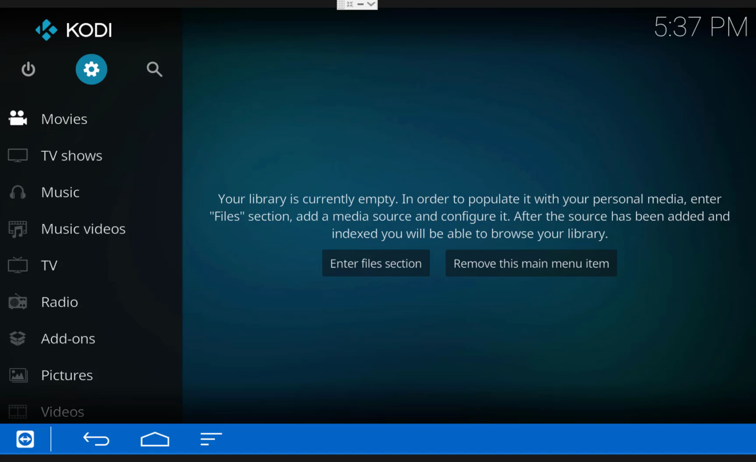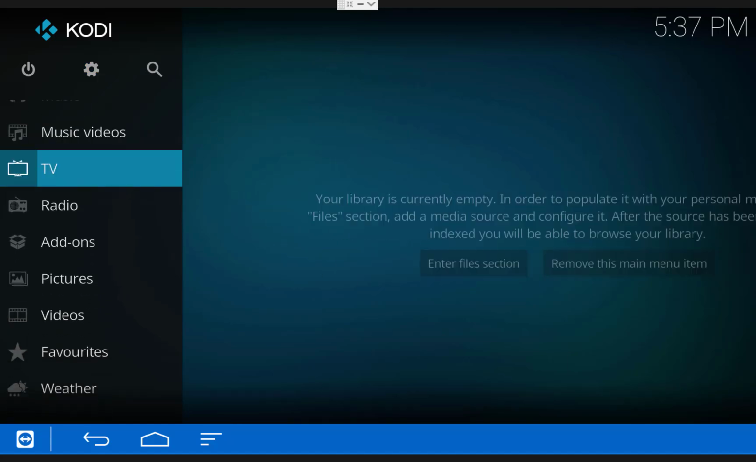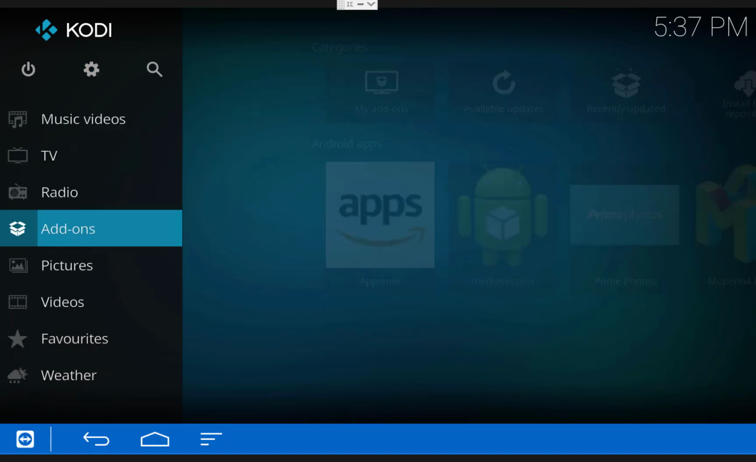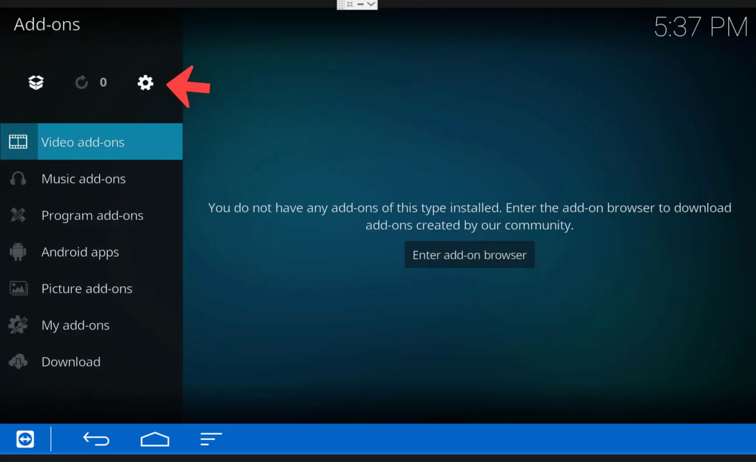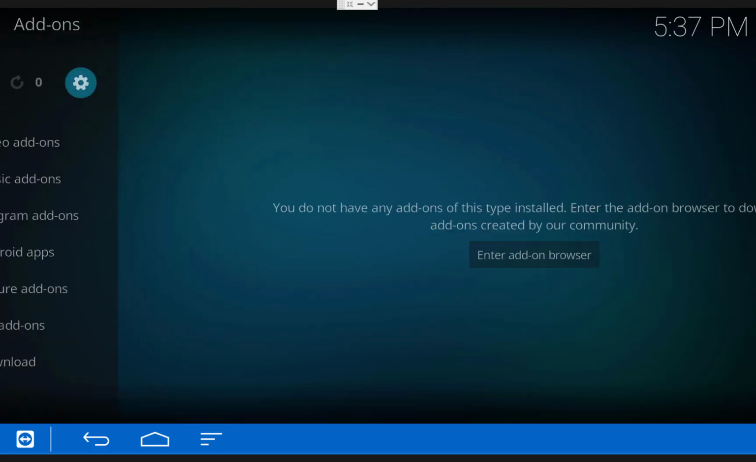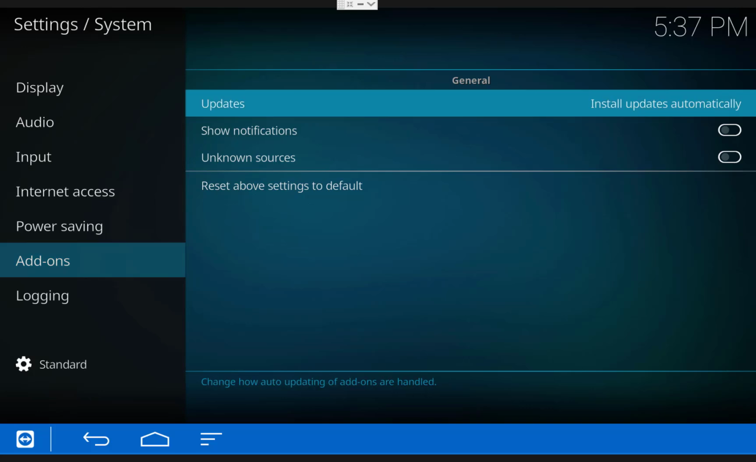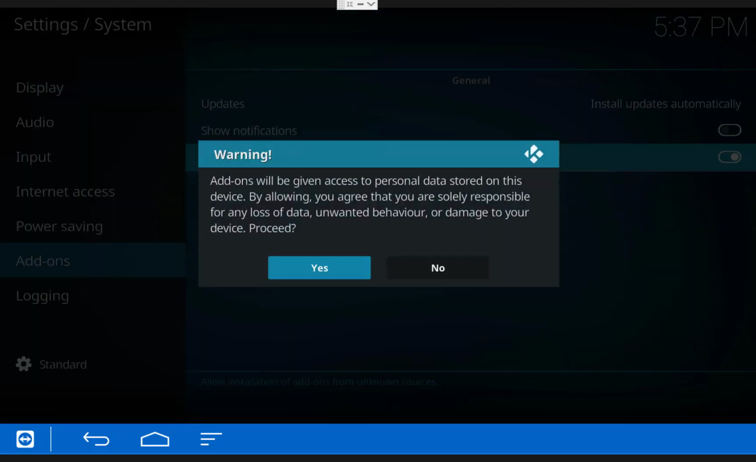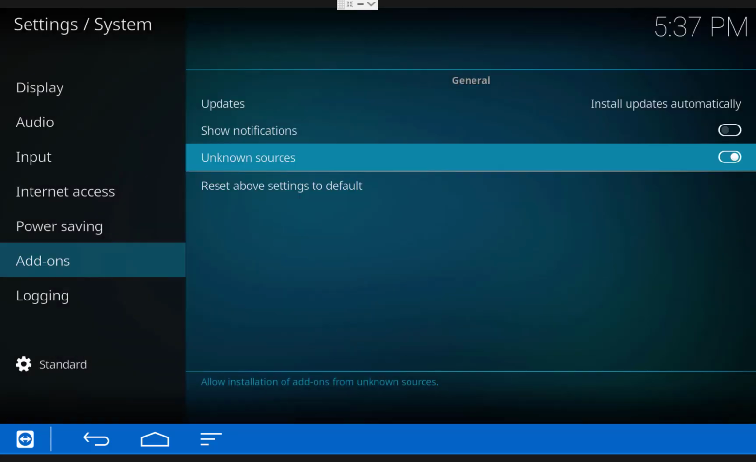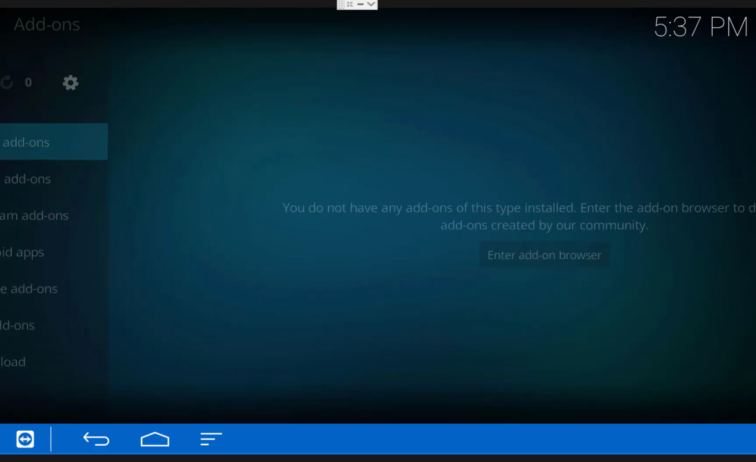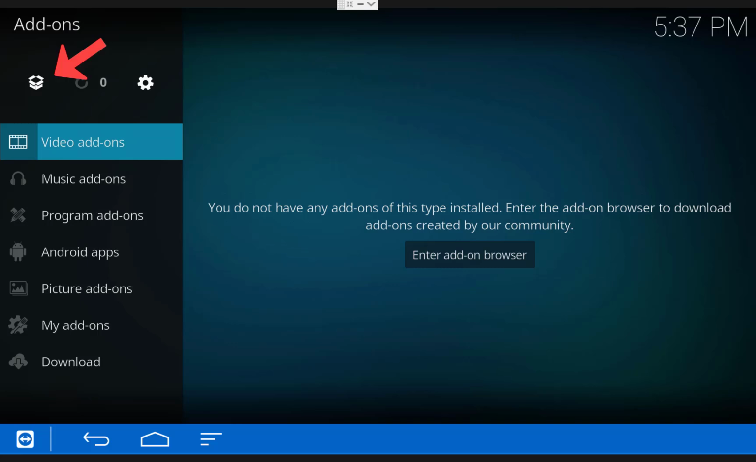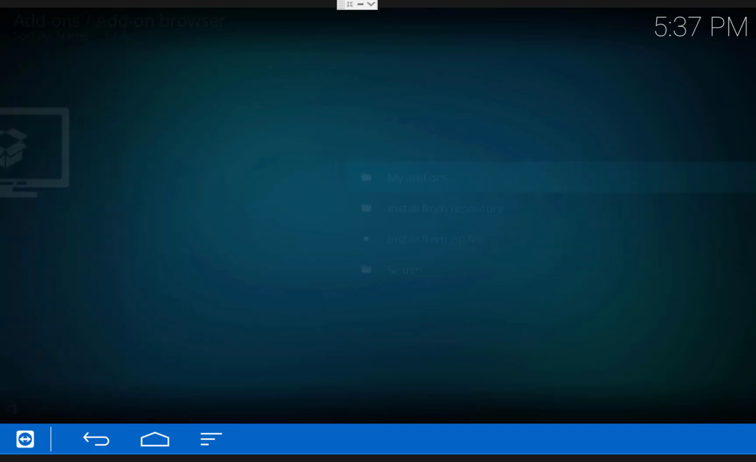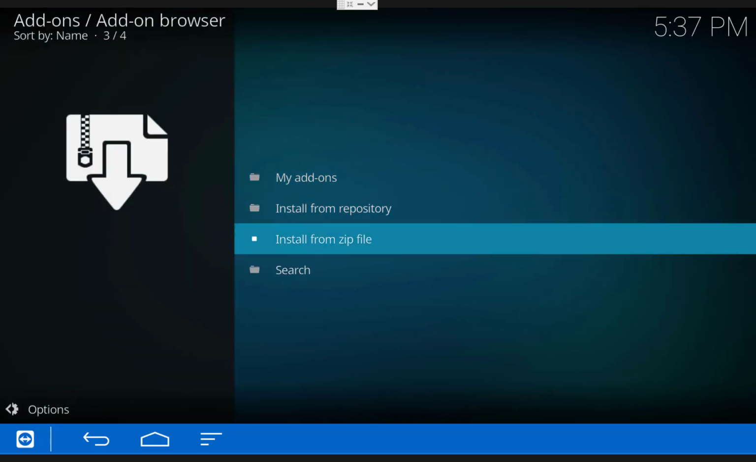Once you're back in the main menu, scroll down and click on Add-ons. Then click on the gear to enter add-on settings. And then on the right side, turn on unknown sources. You'll get this prompt, just click yes. Then go back one menu into the add-ons menu, and click on this icon on the top left. Then choose install from zip file.